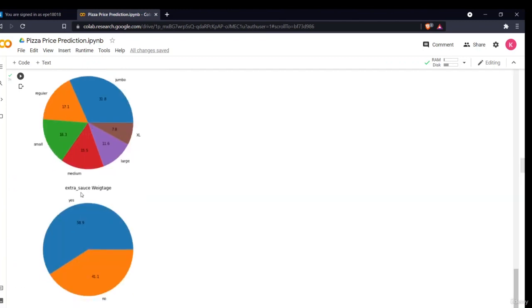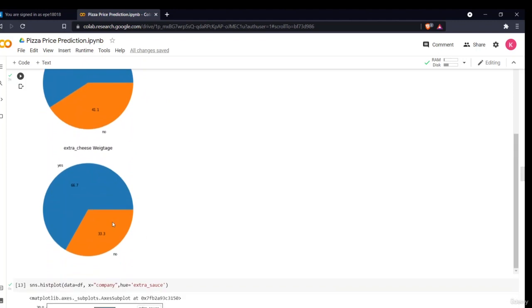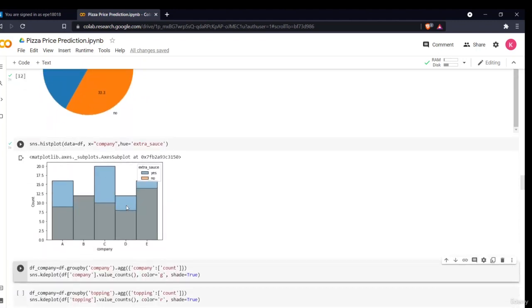So this is the histogram plot of company. Then we'll say that in company E, the maximum number of people have taken the extra sauce, and the rest have not. Sorry, I said the opposite. In company C, the maximum number of people have taken the extra sauce.